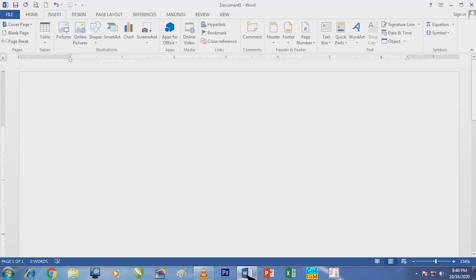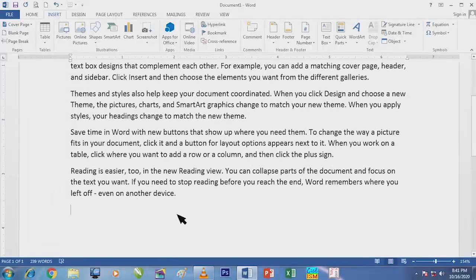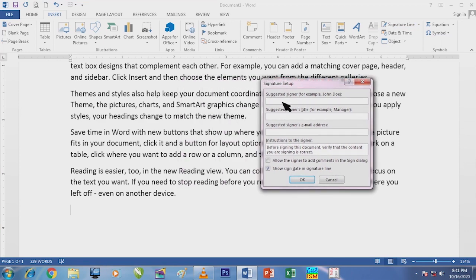And then I go to the Word document, type the matter, and at the end of it I want to place my signature. I go to Insert and click on Signature Line. Before that I have to place the cursor in the place where I want my signature to appear. Once I open, this window will pop up, and I can type here the name which I want to be shown just below the sign.